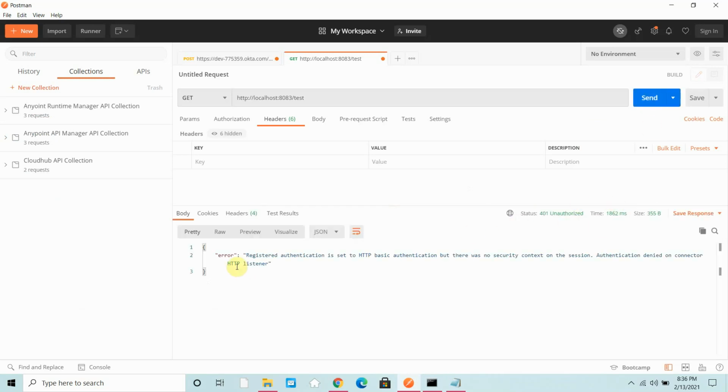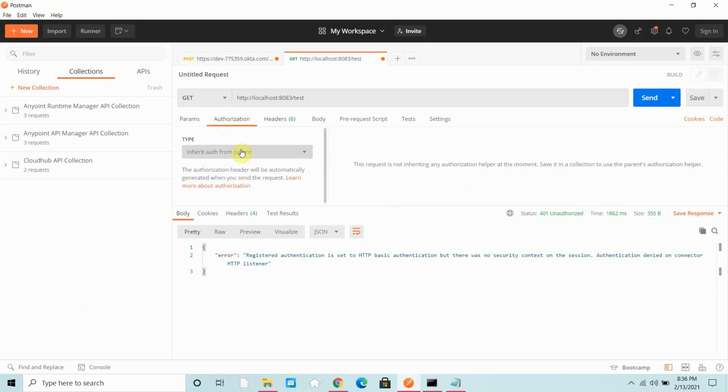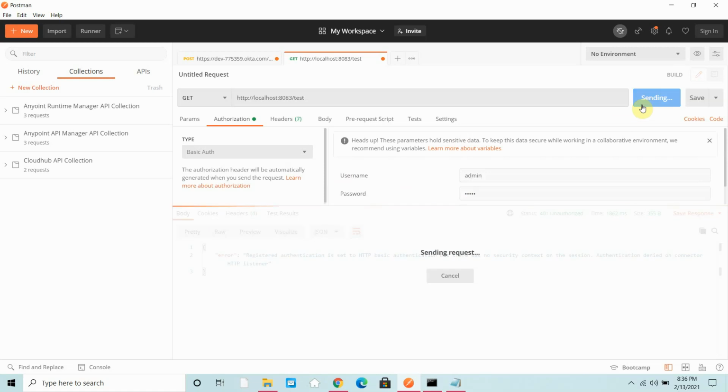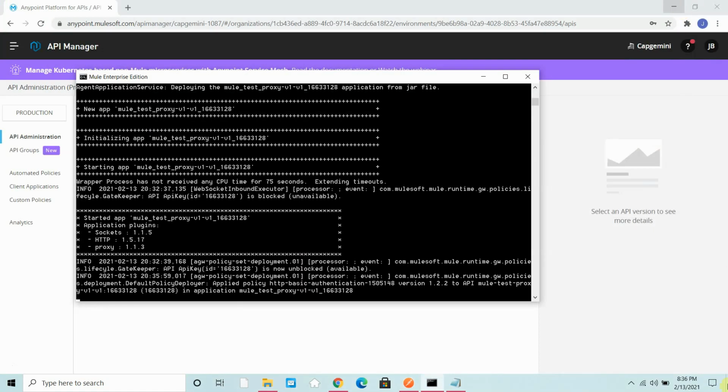We got an unauthorized error, so I have to pass a username and password. I can select basic auth, which is admin, admin, and send the request. Success, right? So that is how you can apply the policy on the proxy. The third demo we will see.